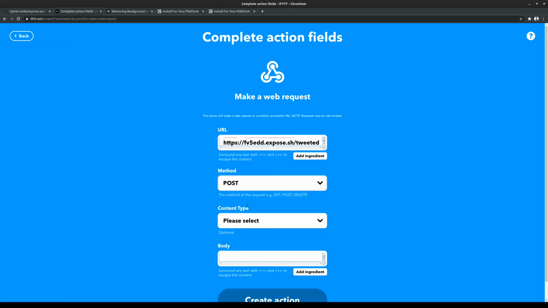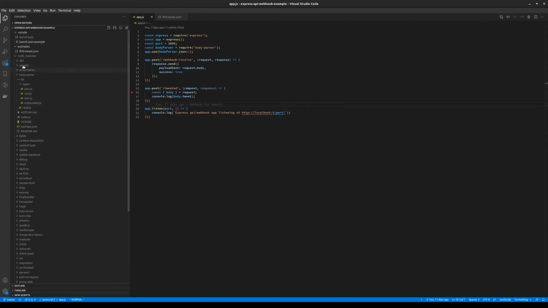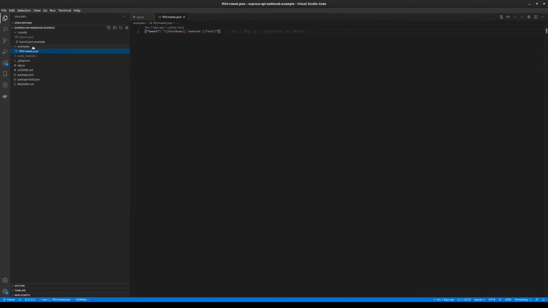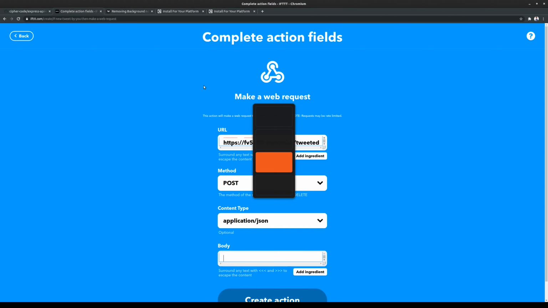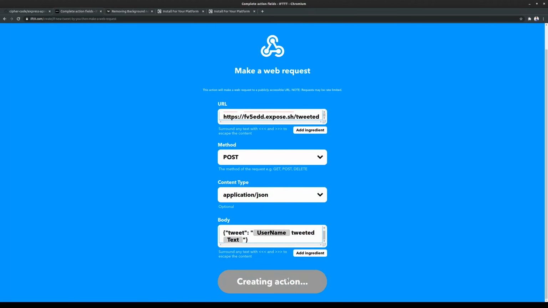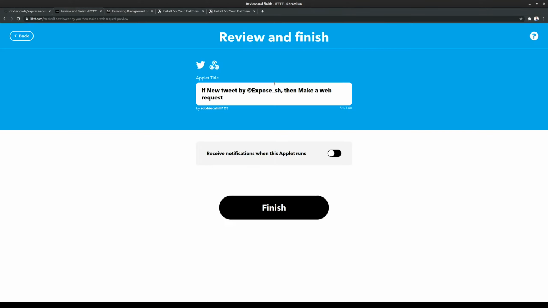Change the method to post. And for the content type, it's going to be application JSON. These two are important because otherwise the app is not going to pick it up. For the body, you can just copy what I have here. So I have the body here in example/IFTTT tweet.json. So just copy it, and then you can paste it into here. And then you can create the action. So continue, review and finish, and then finish.